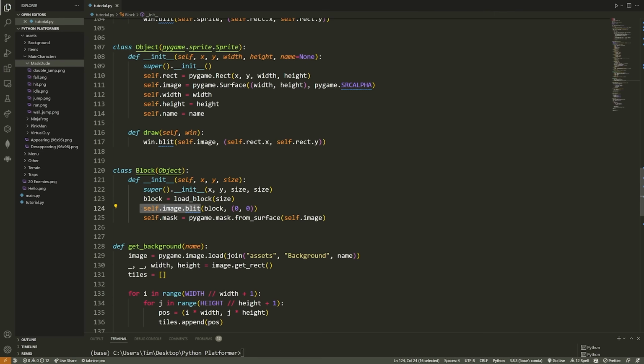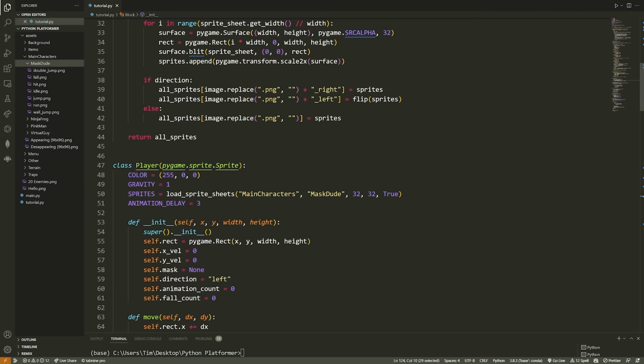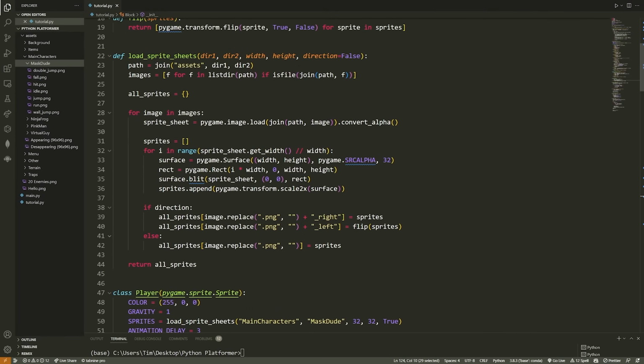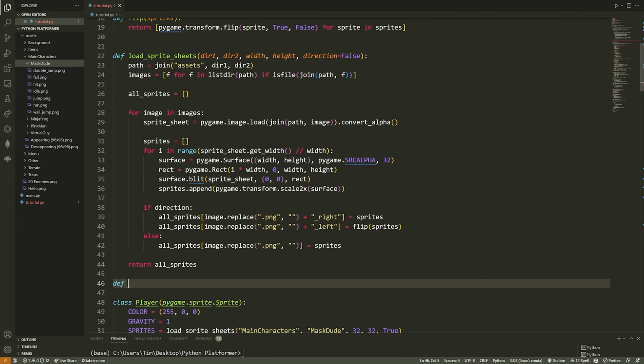Then we blit this image to our image, which is a pygame surface. And then we say self.mask is equal to pygame.mask.fromSurface self.image. We also could just say self.image is equal to the block, but let's do it this way for now. Okay, so let's now write our getBlock function, which I'm going to do beneath our load sprite sheet.